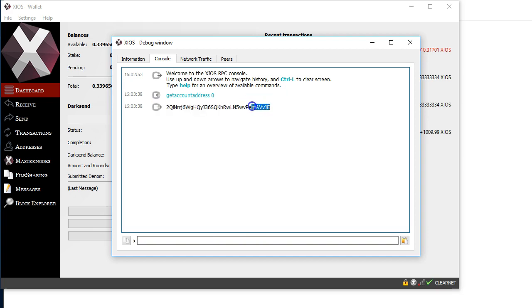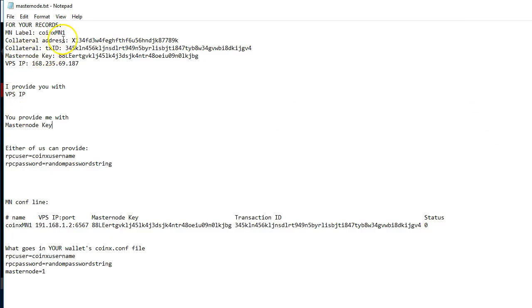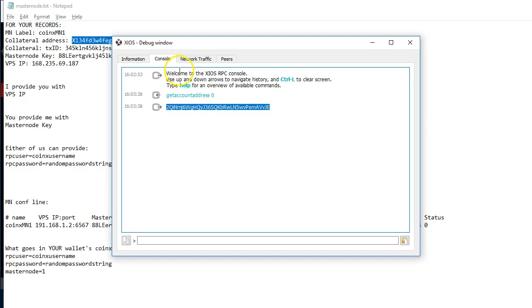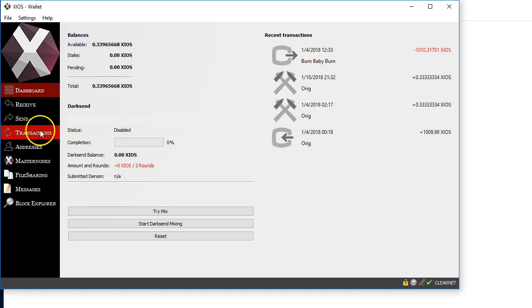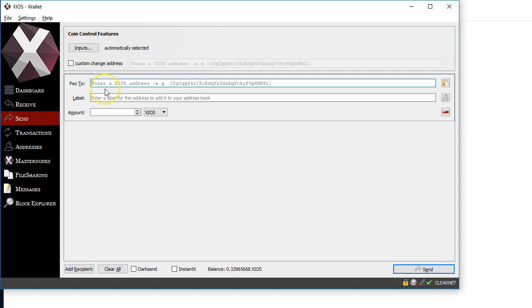And you're going to copy this address right here, and you're going to paste it into a Word file. So what we're going to do then is send the collateral to that particular address. So go ahead and copy it. And now we're going to send, and we're going to pay to that particular wallet, and you're going to send your 1,000 coin. Now, this wallet doesn't have 1,000 coin in it, so I can't do that. So in this case, I've got 0.33333. So let's go ahead and send that.